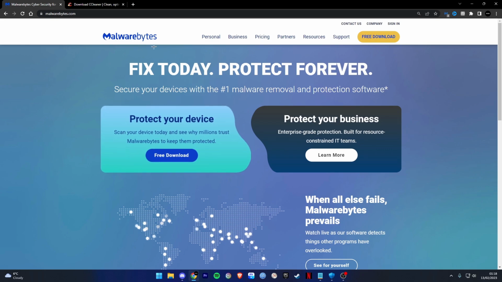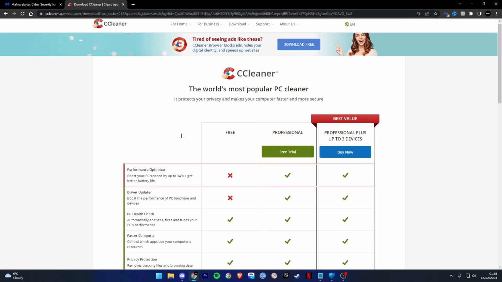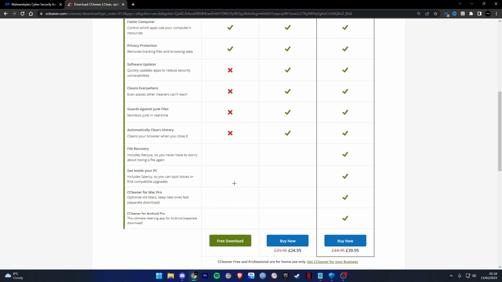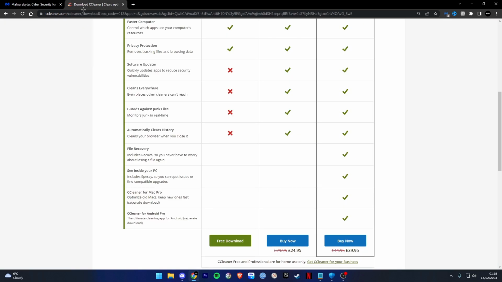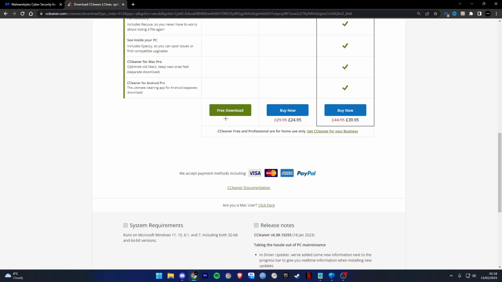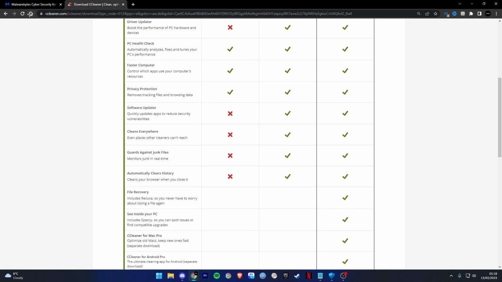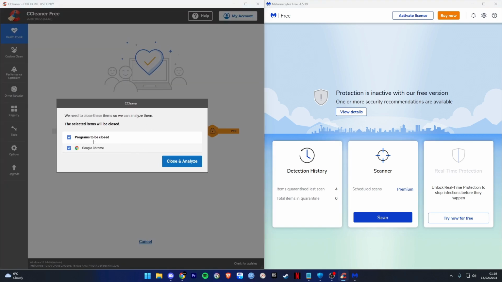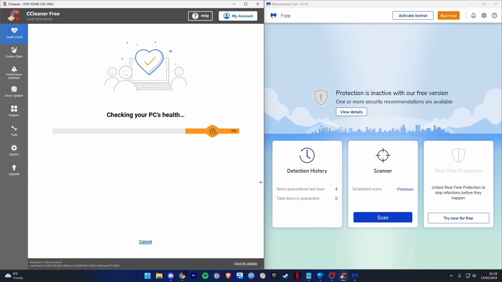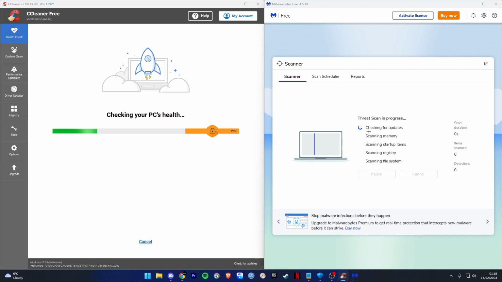So the other software we're going to be using is Malwarebytes and CCleaner. You can download both of them. Malwarebytes is linked in the description. CCleaner is in the description as well. So obviously you click the free download, do not buy them. Okay, and when you have them open, you can start a scan. Skip that, and then start a regular scan. You can get a 14 day free trial on Malwarebytes. And yeah, we'll fast forward this.